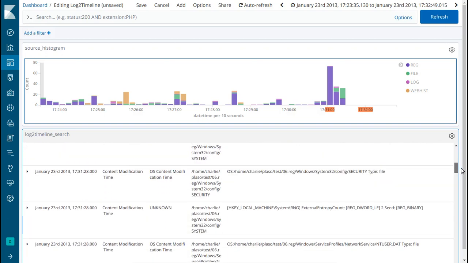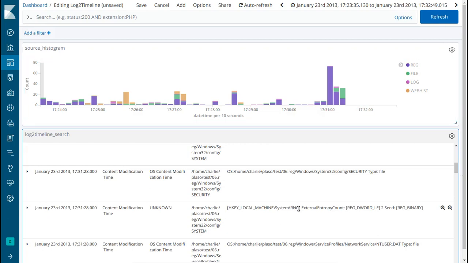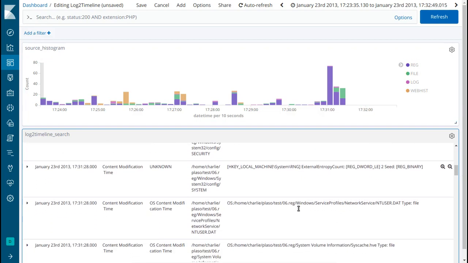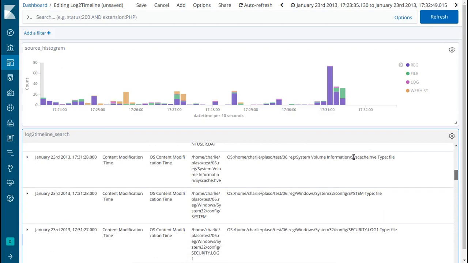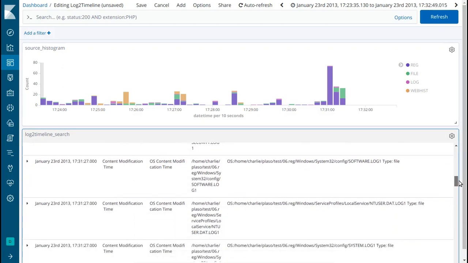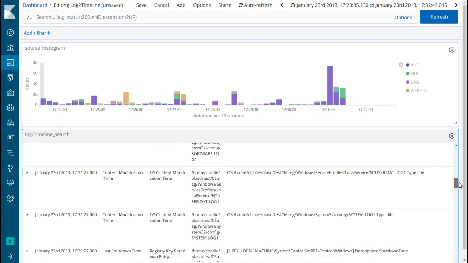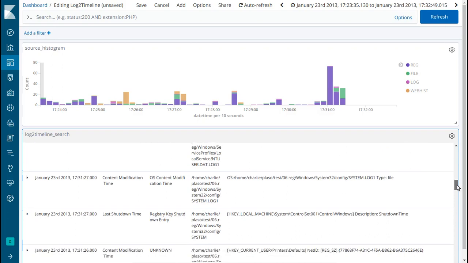You see there's something called external entry count. I don't know what that is. It looks like it's something to do with a random number generator. But it's just a registry key. I don't need to know much about it except that it was modified then. We have more registry files at least, and all these were modified just as the system was shut down, probably just before it actually powered off.